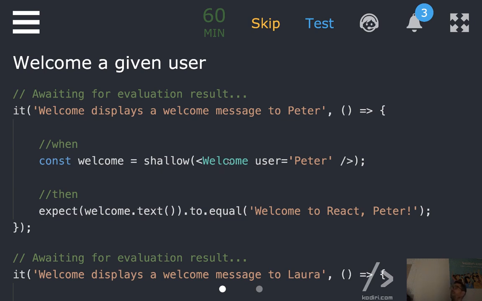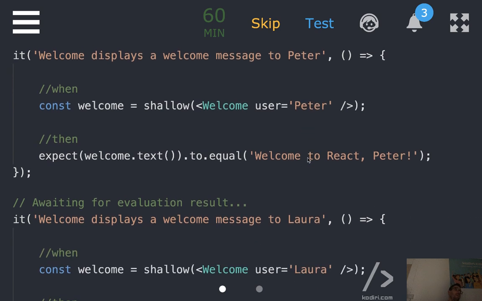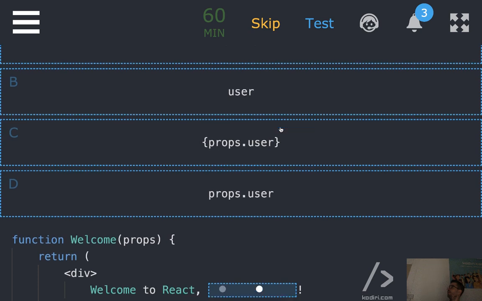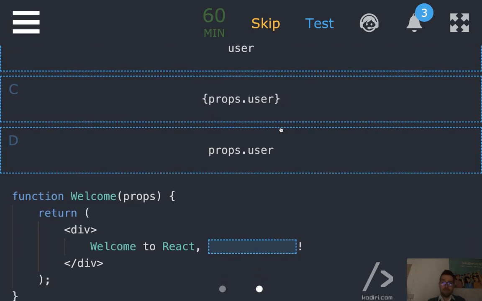In this particular exercise, we are telling you, please, developer, create a welcome component. We're going to give you one dynamic property, the user name, Peter, Anthony, whatever. And then you as a developer have to display that message, welcome to React, and then the name of the user. If we swipe to the left, then, as you can see, we give you some options.